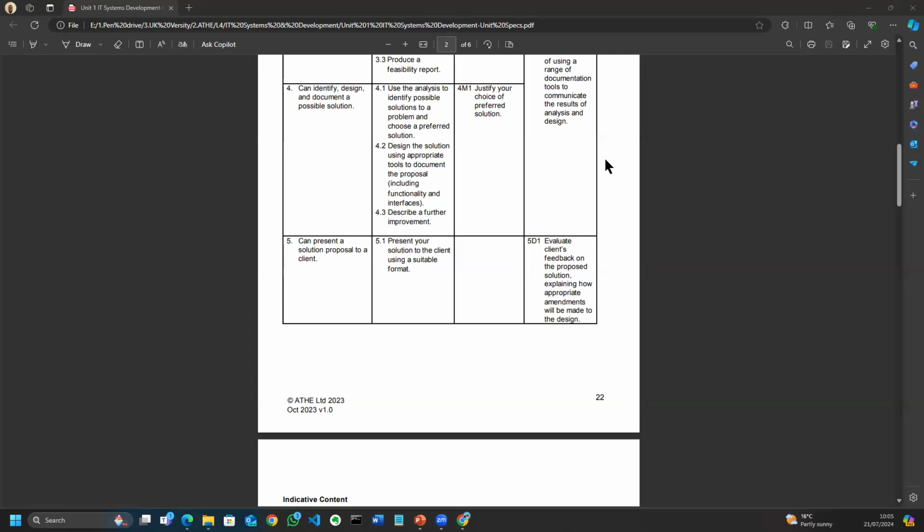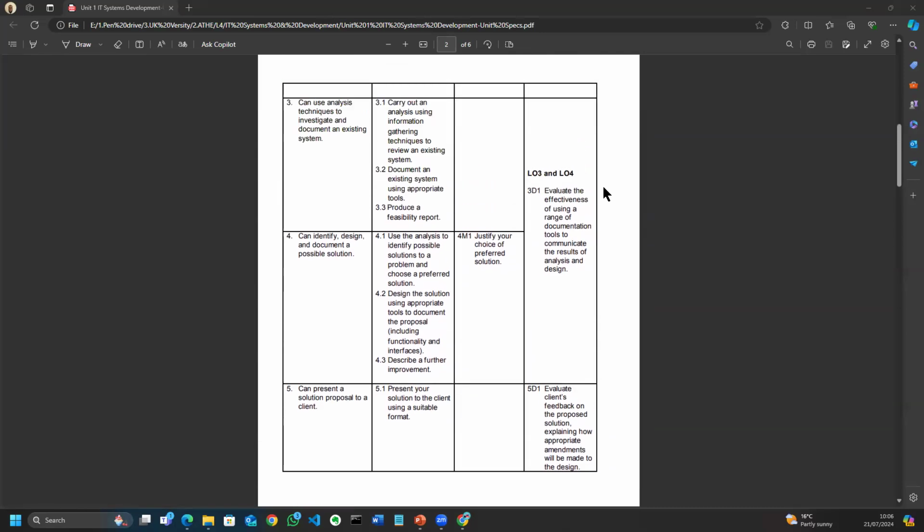So we've come to our fourth tutorial, and what we're going to do today, we're going to identify, design, and document possible solutions. So we looked into existing systems and how to document them in our previous tutorial. So today we'll focus more on the technologies that are used when it comes to designing and documenting these possible solutions.